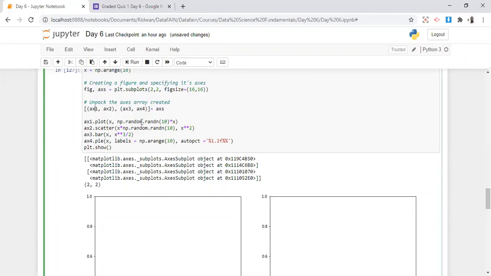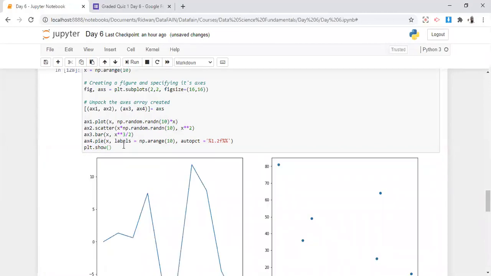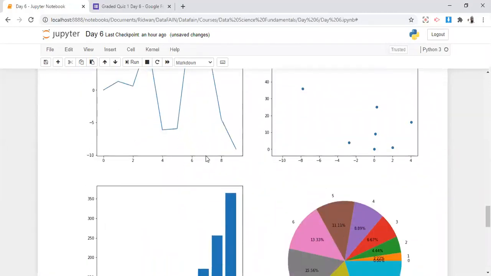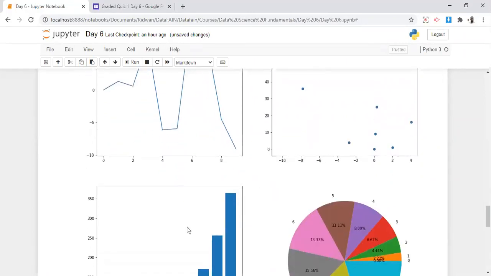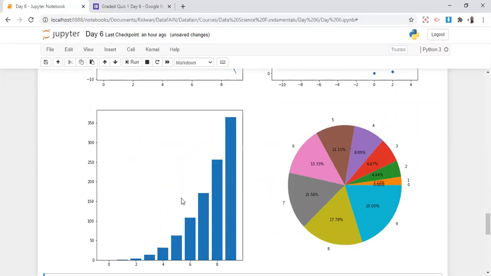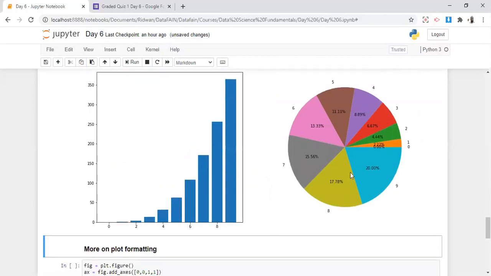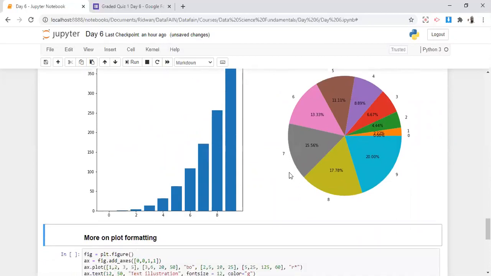With axis 1, we're creating a line plot with this X and this Y. With axis 2, we're creating a scatter plot, with this X and this Y. Same thing with axis 3, where we're creating a bar plot, and axis 4, where we're creating a pie chart. All right, let's run it and see what we get. And this is it. This is the line plot with axis 1, axis 2 is a scatter plot, axis 3 is a bar plot, and axis 4 is a pie plot.